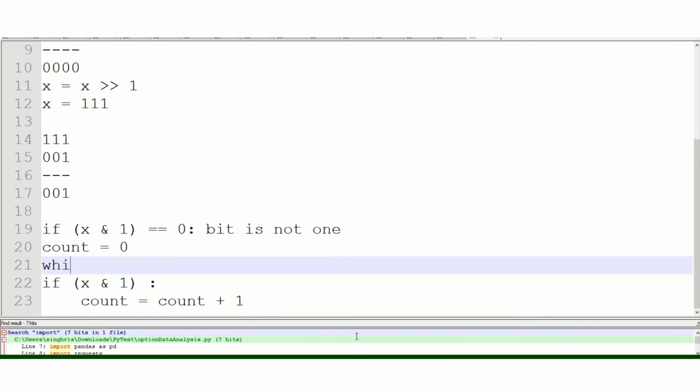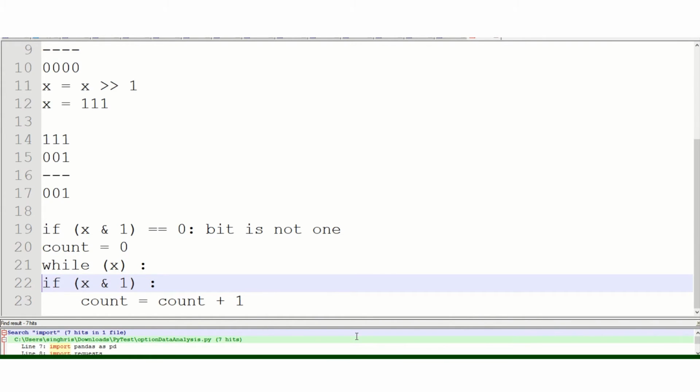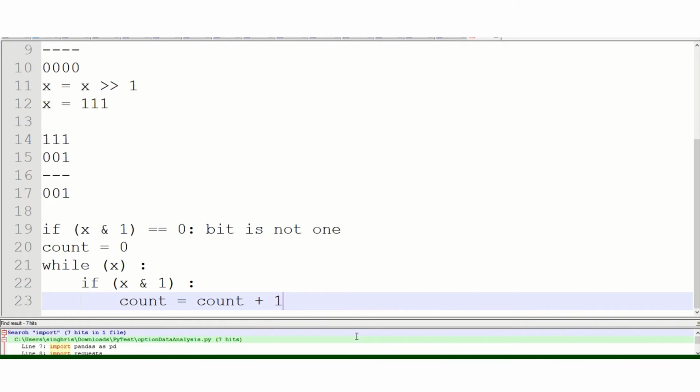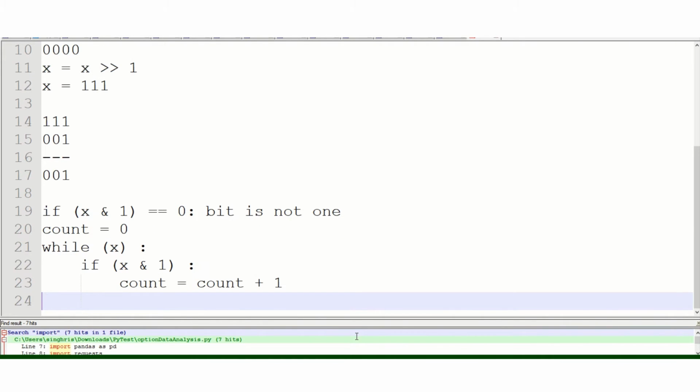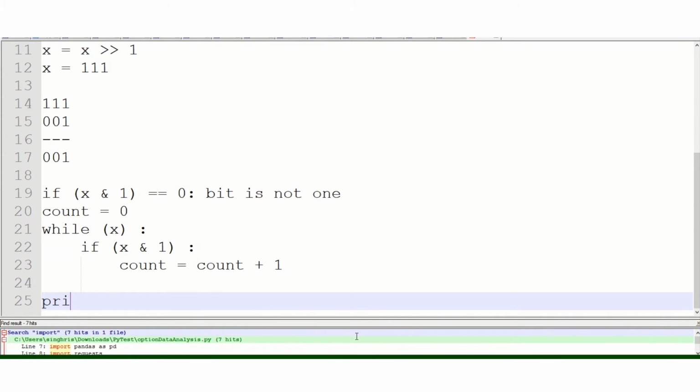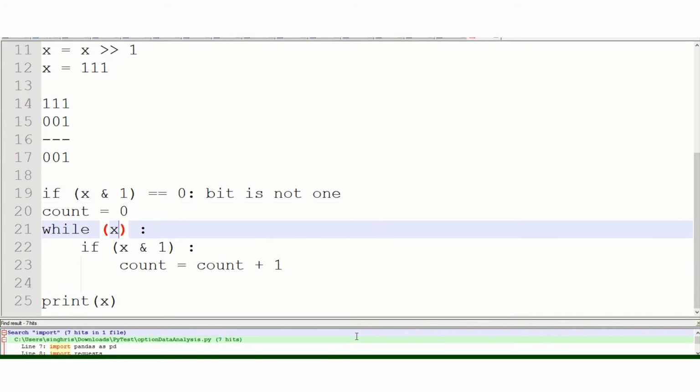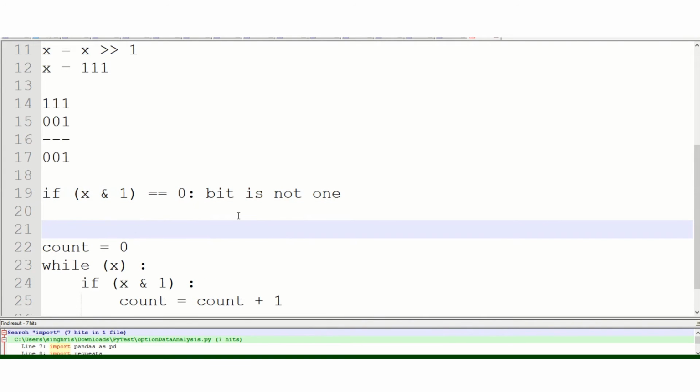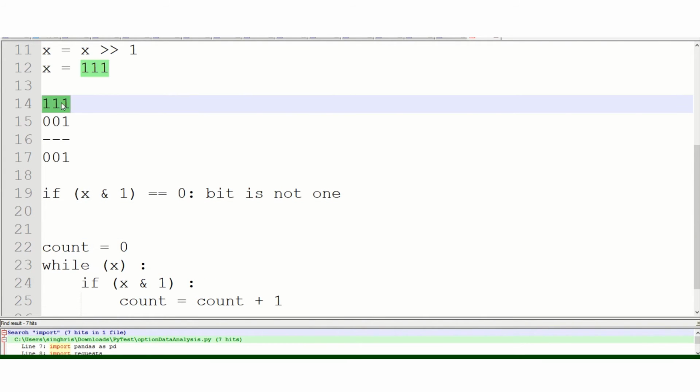What we will do, we will make one while loop. While we have x, we will do this. Here we will print x. Let's check it. What we are actually doing is checking every bit of this number. If this is set, then we will again do the right shifting.